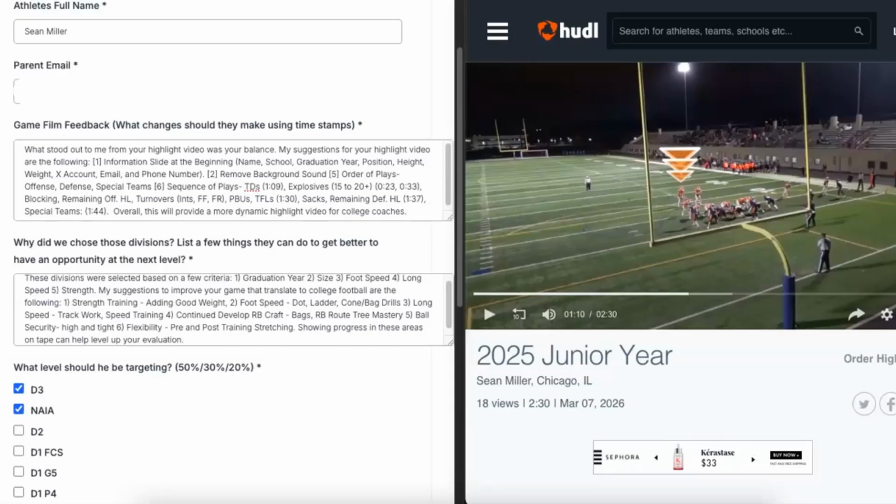Now, my suggestions for your highlight video are the following. Okay, have an information slide at the beginning. Now, you had some of this information spread throughout a couple of different slides, but now let's put it all into one, okay, and add a couple more things. The best way to go about this is to go on Canva, and this is free, you can do this on a slide.